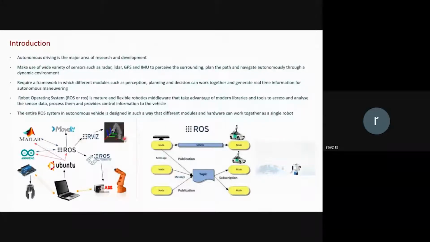A lot of features are there, and they are cross compatible with many hardwares, and many languages are supported, and many versions of ROS can also communicate. The applications developed in different versions of ROS or different operating systems can communicate with each other and work together. So all these features made ROS an important entity in autonomous vehicle R&D.